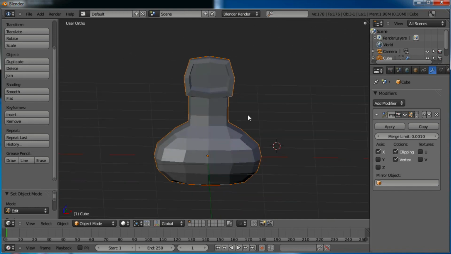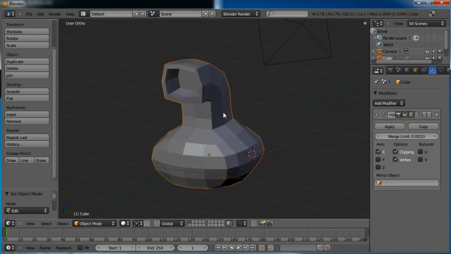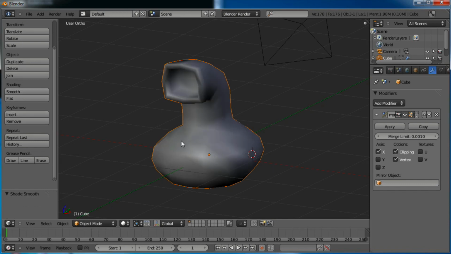And I know what you're thinking, it's all flat, it's not smooth. But that's easy to do. Over here on the left, under transform, it says shading. Just turn on smooth. There you go.